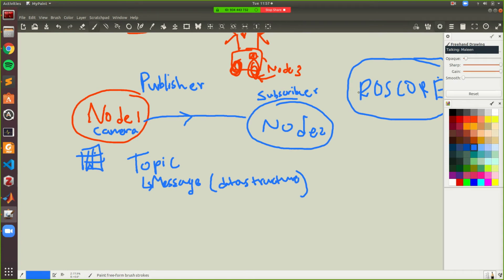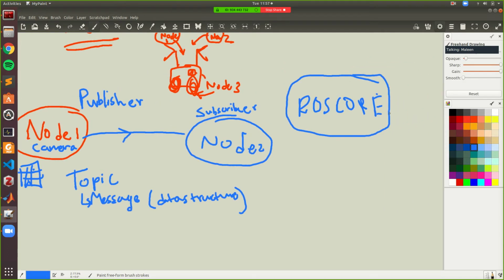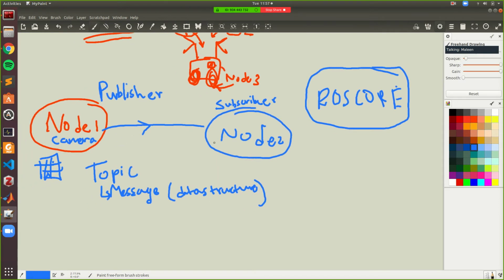Before you get these nodes running, you always have to start something called a ROS core or a ROS master to make sure that all of this communication and running of these ROS nodes is handled smoothly. So that's really a quick overview of ROS.